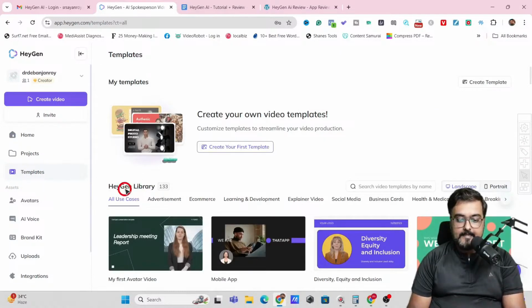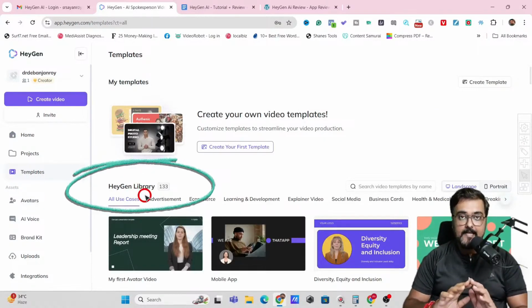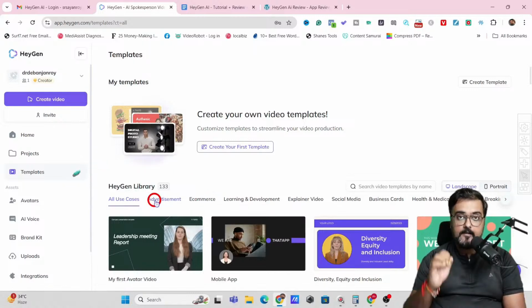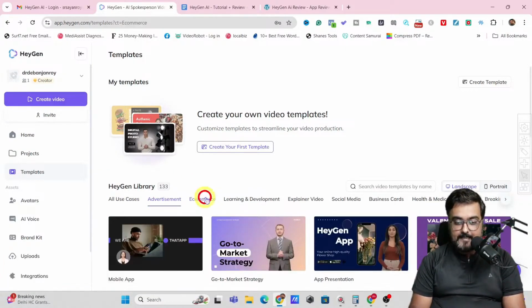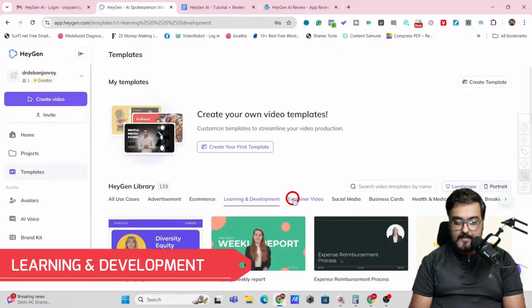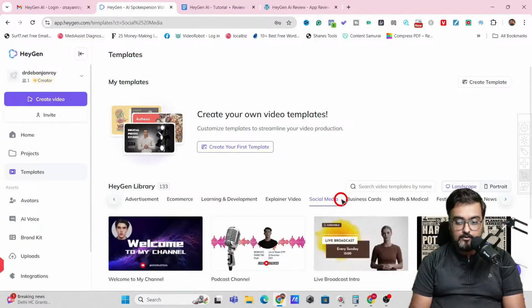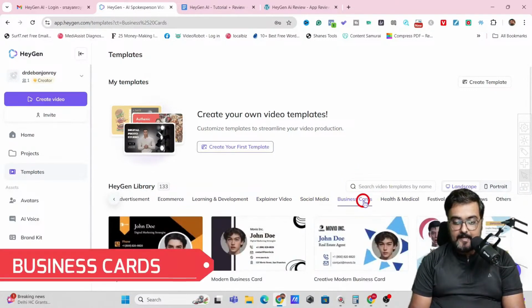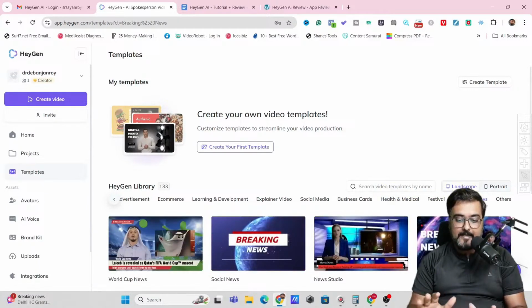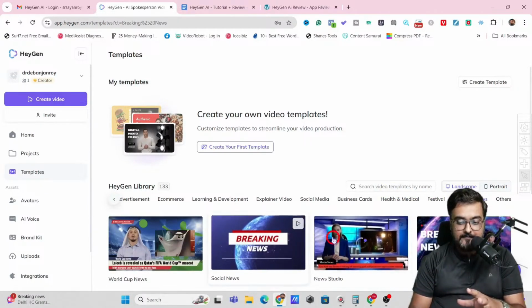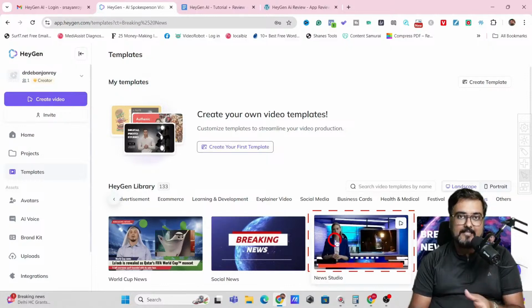Now in here, as you can see, this is the HeyGen AI library, which contains all different kinds of templates. Depending on your requirement, you can choose from any of these. There's advertisement, then e-commerce, then learning and development, then explainer videos, then social media, business card, health and medical, festival, breaking news, all of these different kinds. Say, for example, you want to do a newscaster video, you can just select this one and go ahead.